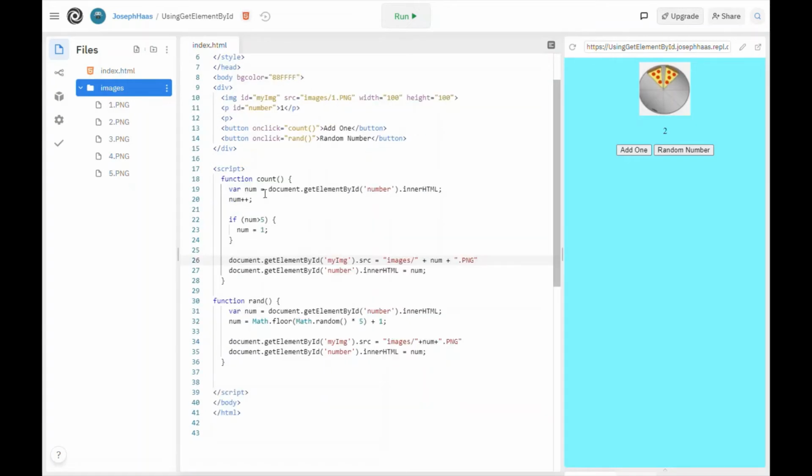So I have modified my function count a little bit. I made it a whole lot simpler. Instead of all of those if-else statements, all I need is really one line of code right there. What I'm doing is I'm changing the image source to, we've seen this before, images. This is the name of the folder, of course. And then I'm concatenating num inside of this. So let's say if num is 1, it'll be images/1.png. Well, I cleverly named all of my images 1, 2, 3, 4, 5 to correspond to my numbers.